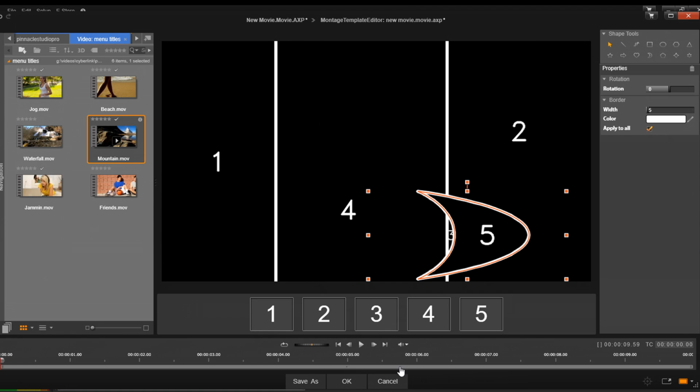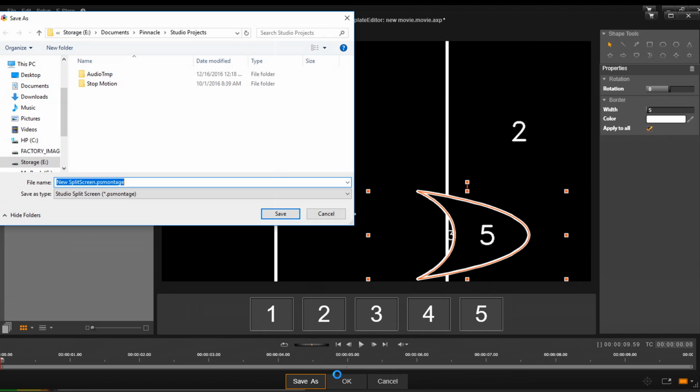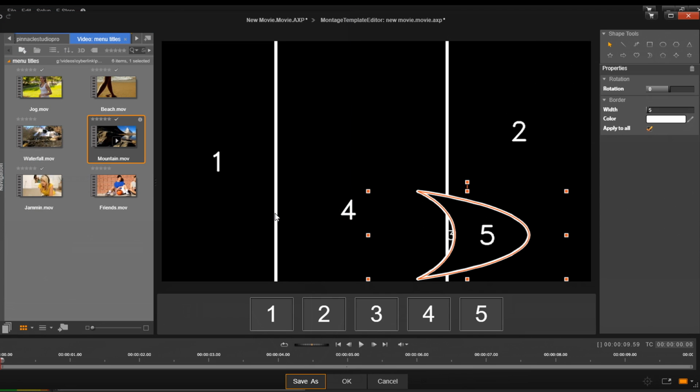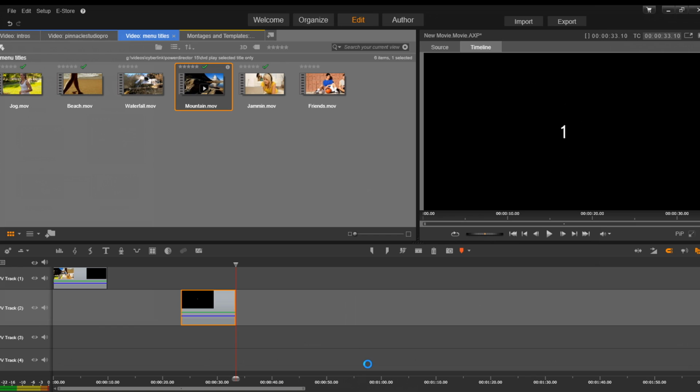And if you want to save this as a template that you want to use later, you can do save as, and just give it a name and click on save. And then you would click on OK. You don't have to save the template if you don't want to save it. If you just click on OK, it's going to just send you back to the sub editor.